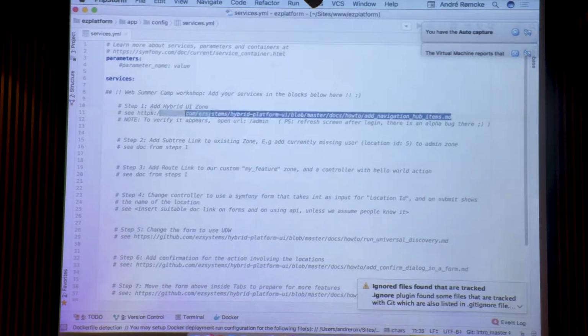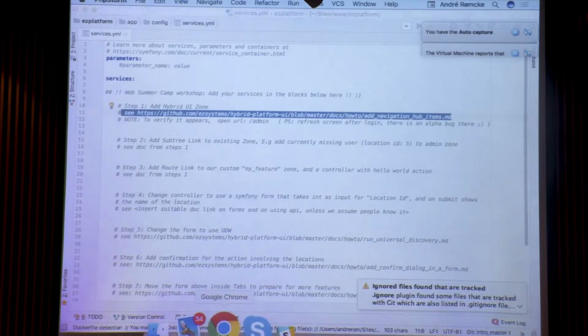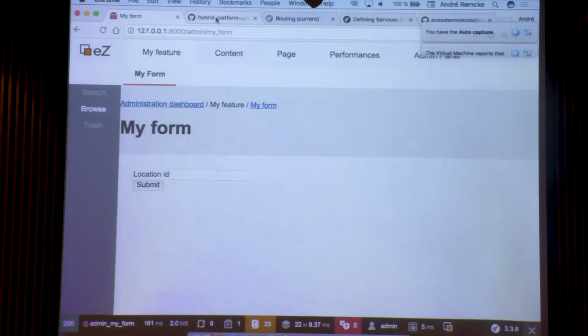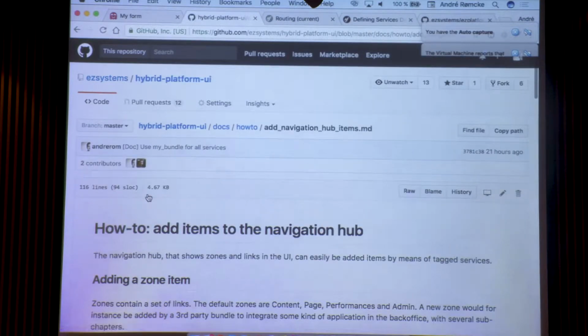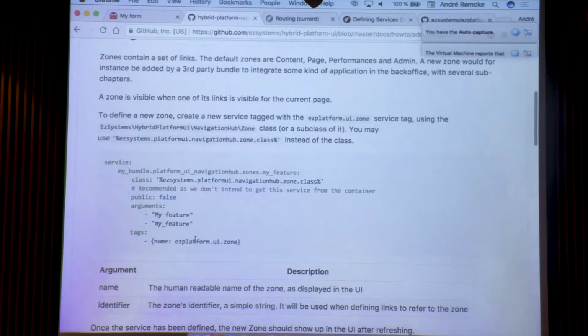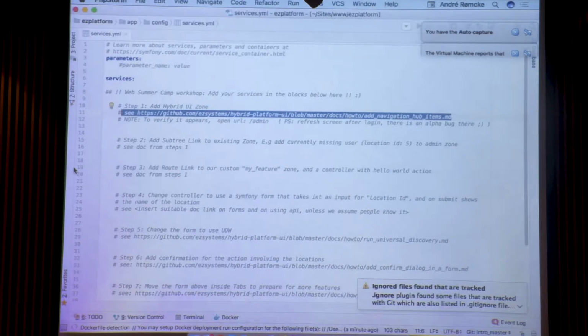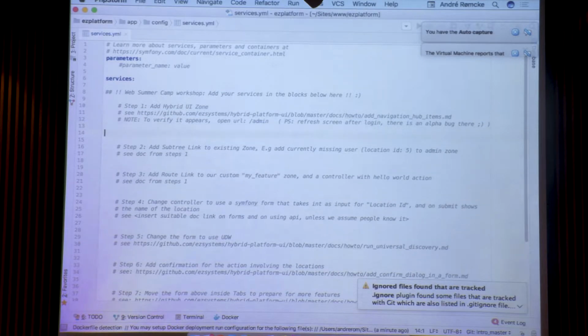So if we open this, well, I have it already open. We have the add navigation hub items. This doc covers two things, both adding a new zone, so a new element at the top of the navigation, and also a link within that. So in the first case, we want to add the zone only. If you want to keep it simple, just copy paste it. It doesn't need to be more advanced than that.